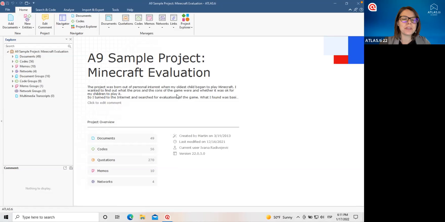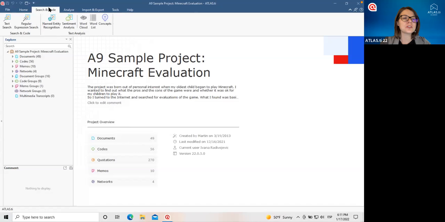And all right, so in the center, ATLAS.ti is welcoming us and just giving us some broad information about our project here. And then just like any other computer software, along the top we have all these different options, our ribbon toolbar. And this is also organized in a series of tabs. And so we can easily click around to see what we have.